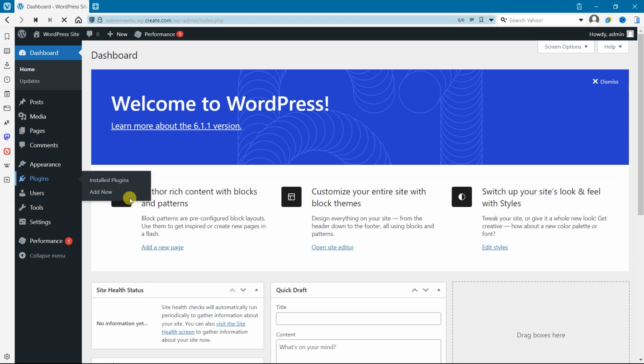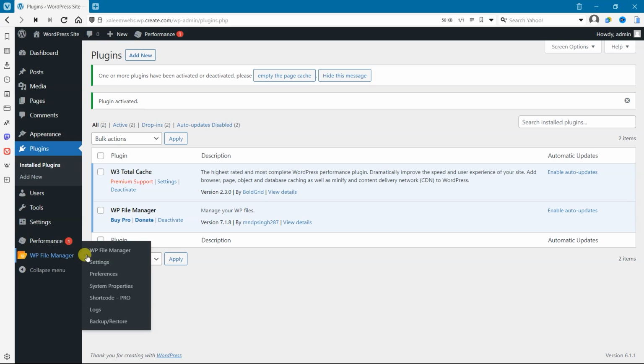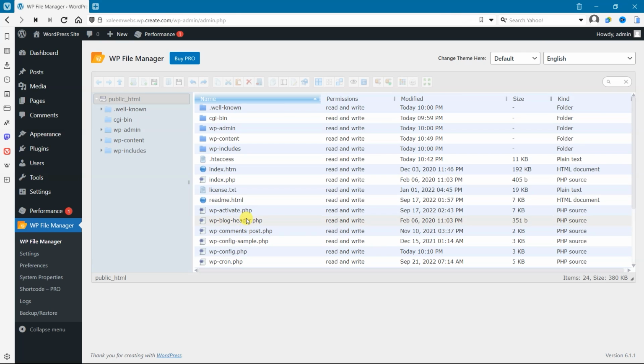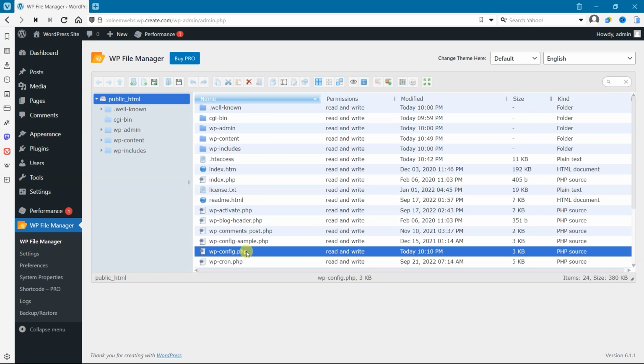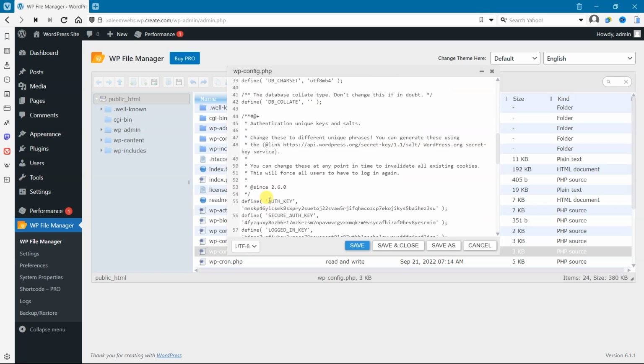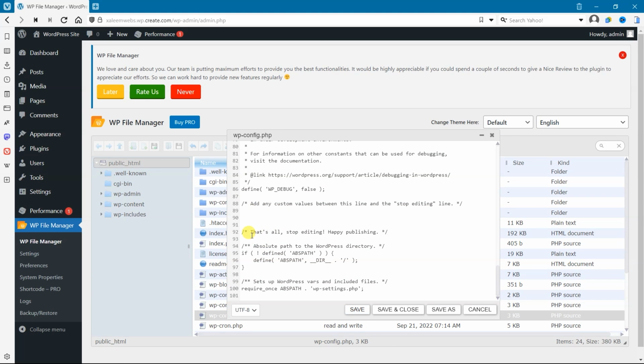Let's add a plugin named WP File Manager to access your WordPress directory. So let's go to WP File Manager, and after that right click on the wp-config file and click on code editor and scroll down, and here before this you can write your code. So let's write the code.